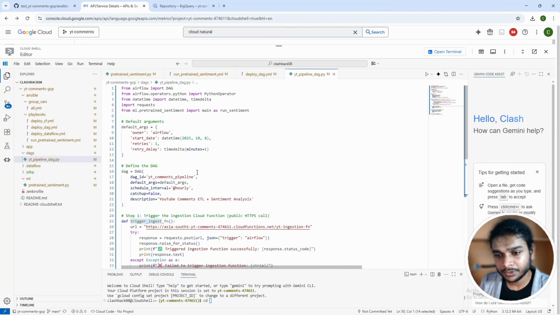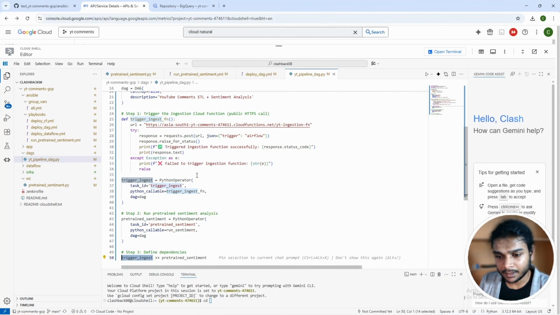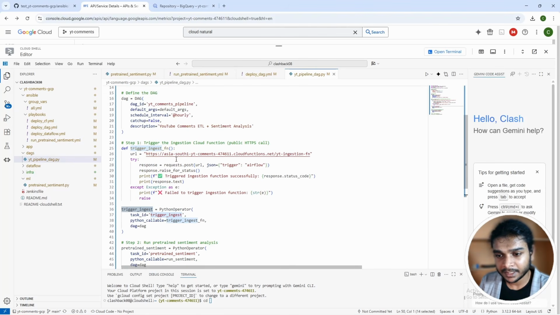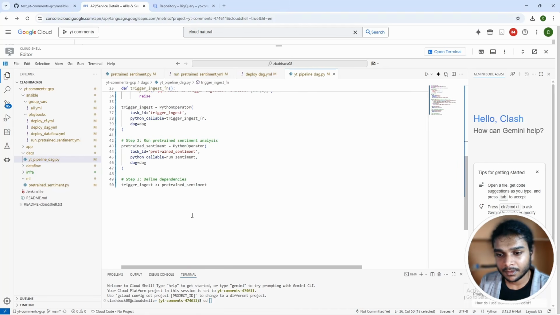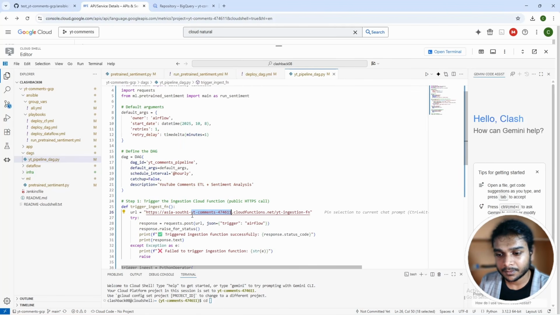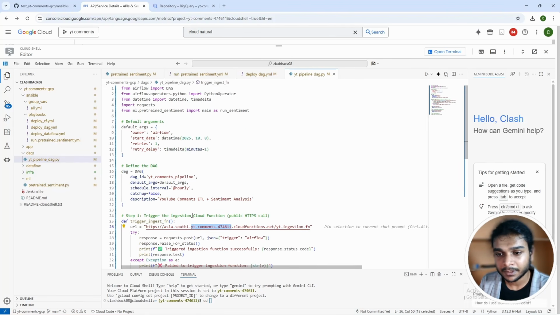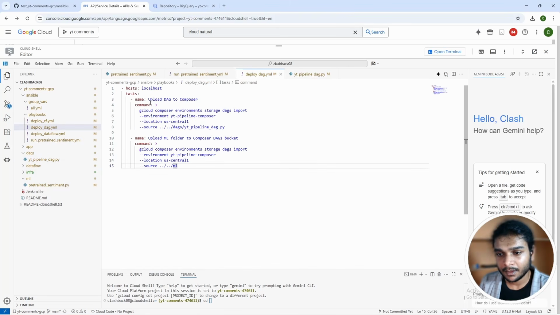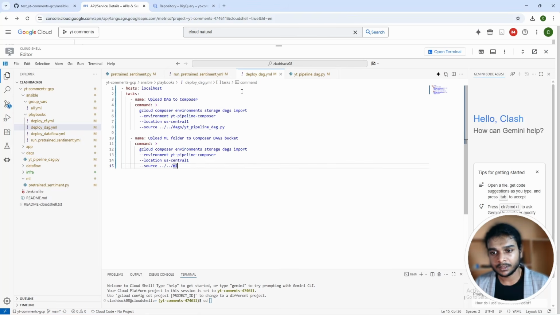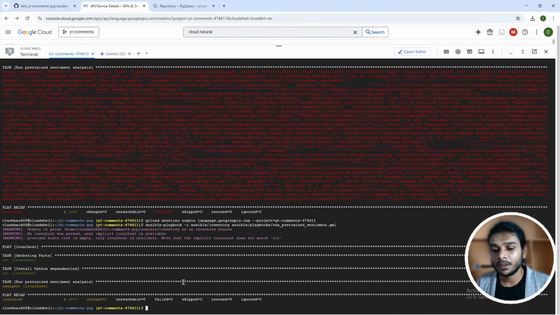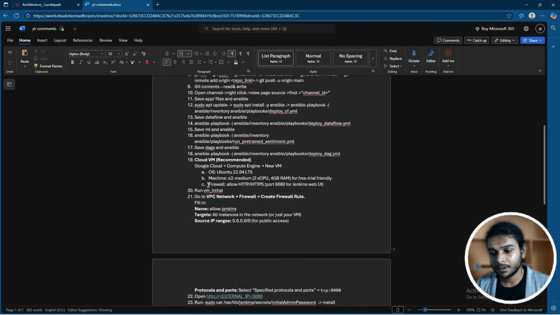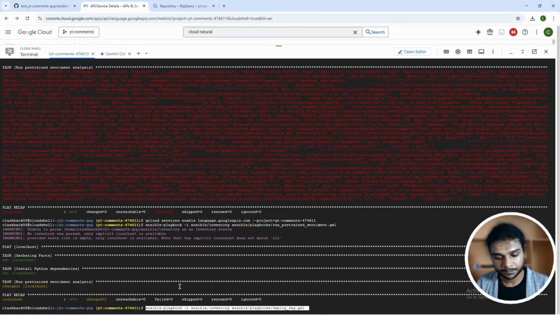I think we don't need to change any parameters here except for this one. If you use the URL, you need to paste your current project ID in this spot. Except for that URL, everything is fine. And here, the same thing, everything's fine. This should work now. Let's run the DAG. Command for this is to run this.